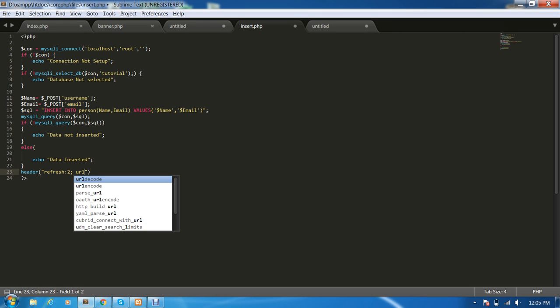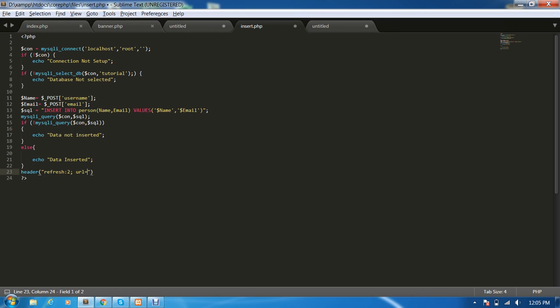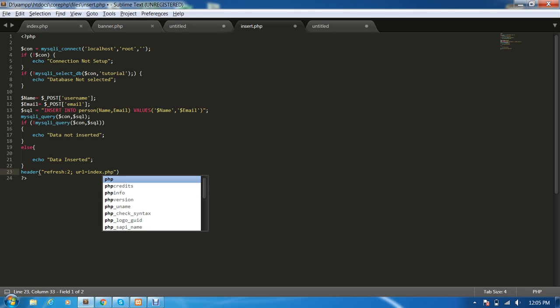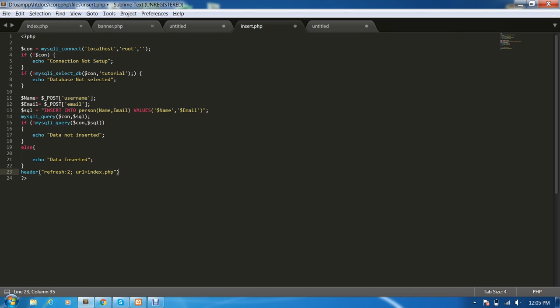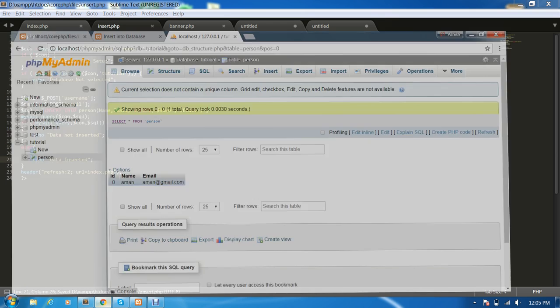URL is what? index.php. Fine. We have given this to redirect after the operation to the index.php page. Fine. So we are done with this part also. Now we should check on the front end.